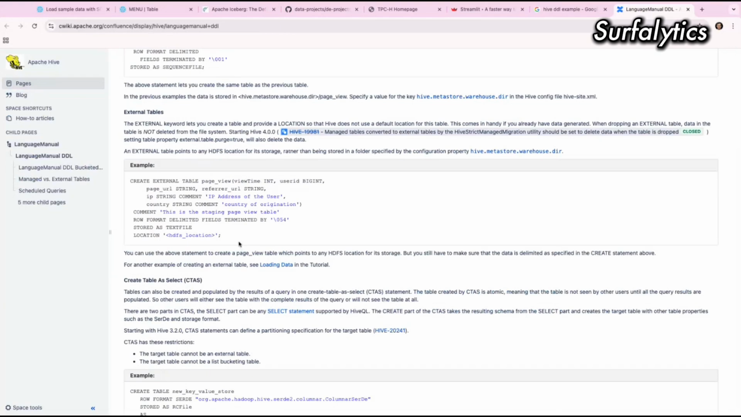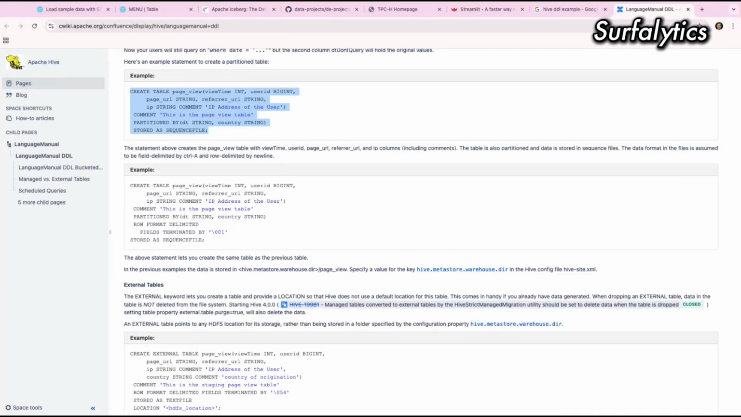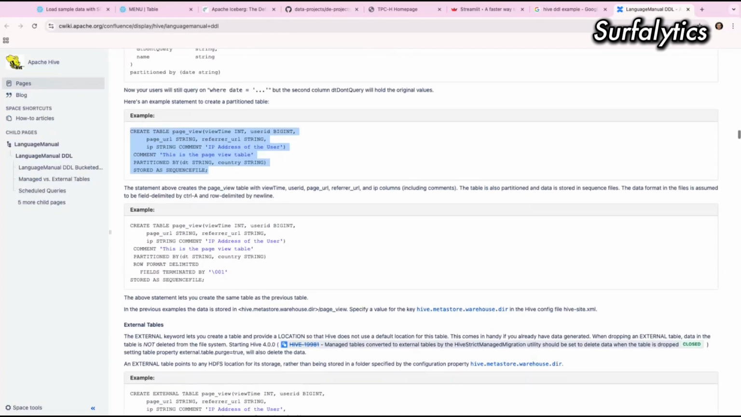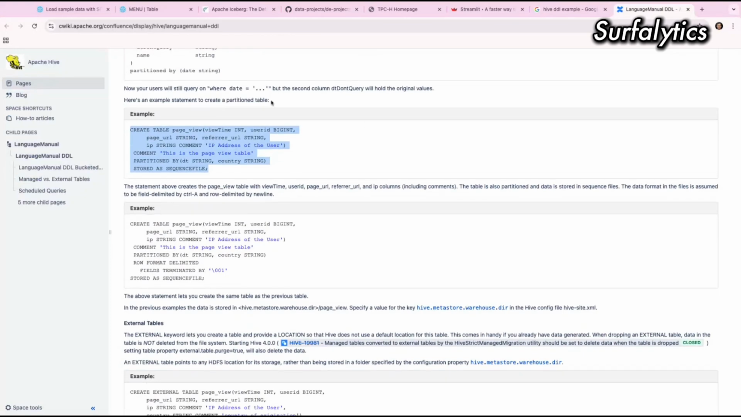This is examples of Hive, and it has managed tables and external tables. Yeah, maybe at some point of time we need to actually go and do more tutorials on Hive.